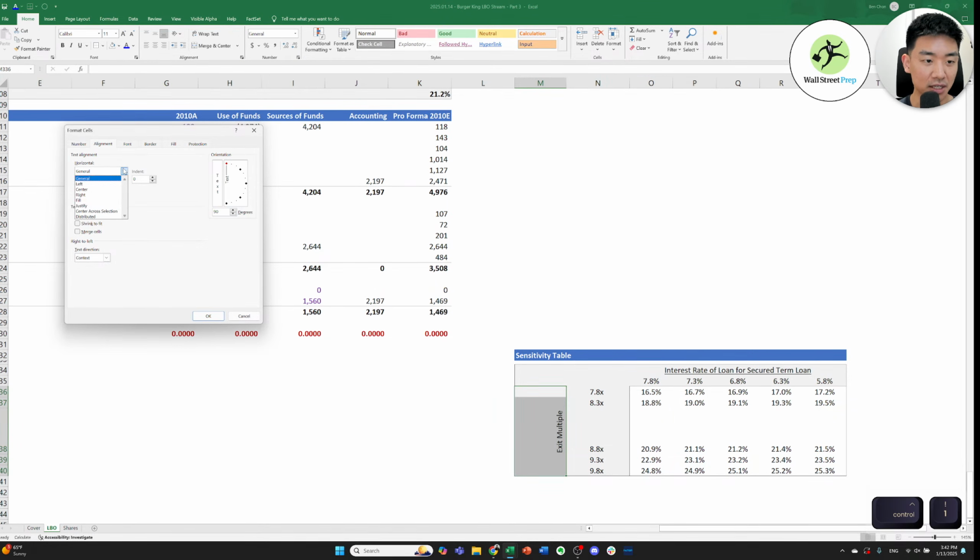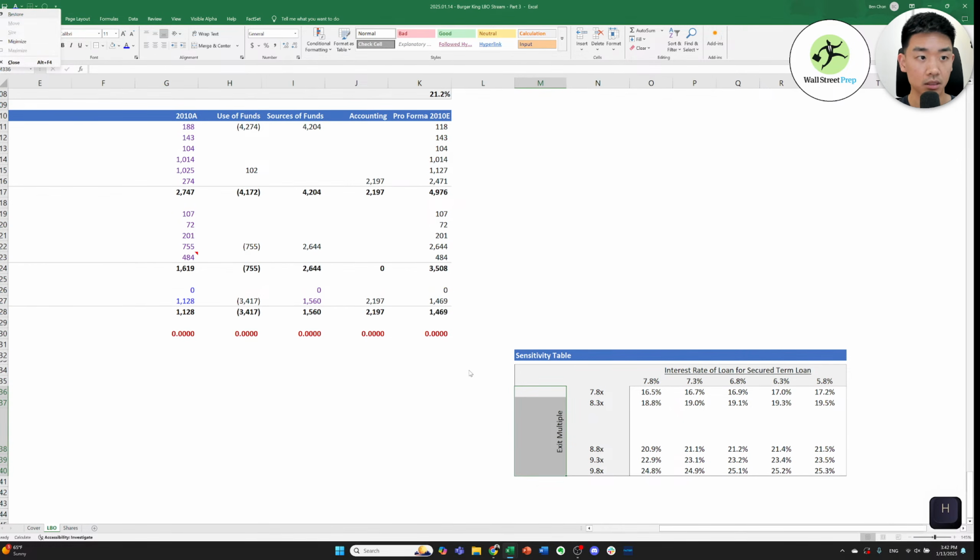This is totally not necessary, by the way. I'm just doing it because I'm used to formatting. I guess we'll have to merge these. Make the formatting.